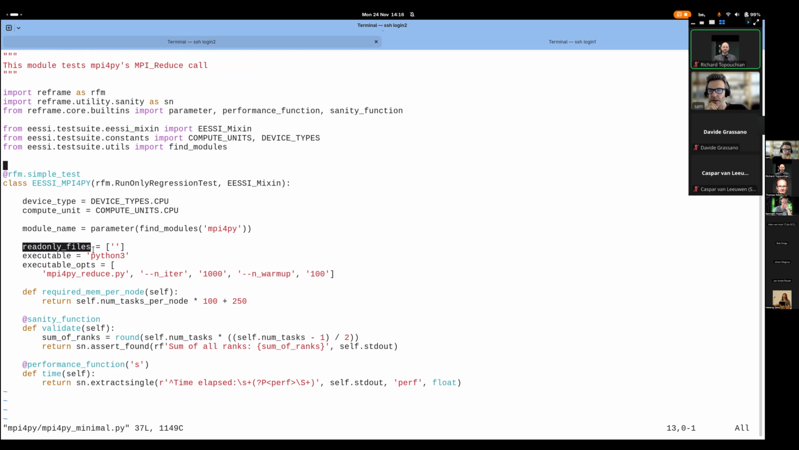So you can declare that there. If you don't want to specify any read-only files, then just add this empty string. That's essentially the same as no read-only files. Then we define the executable, Python 3, because it's a Python script. And then we define some executable options. So this is our script, and then the two options. So we have 1000 iterations and 100 warm-up iterations.